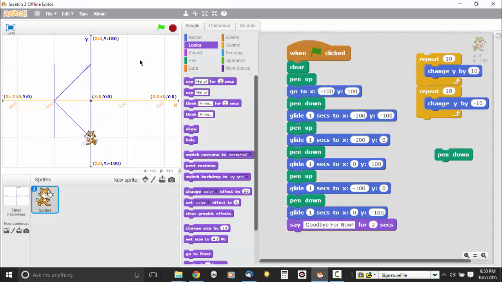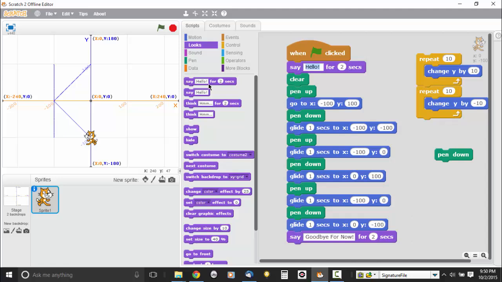There you go. And you could also, if you want to, have him say a message when he starts. So up here, I'm going to put this here, and I'm going to say time to draw the letter K. And off he goes. And then when it's complete, he says goodbye. Alright, so that's a fun little project.